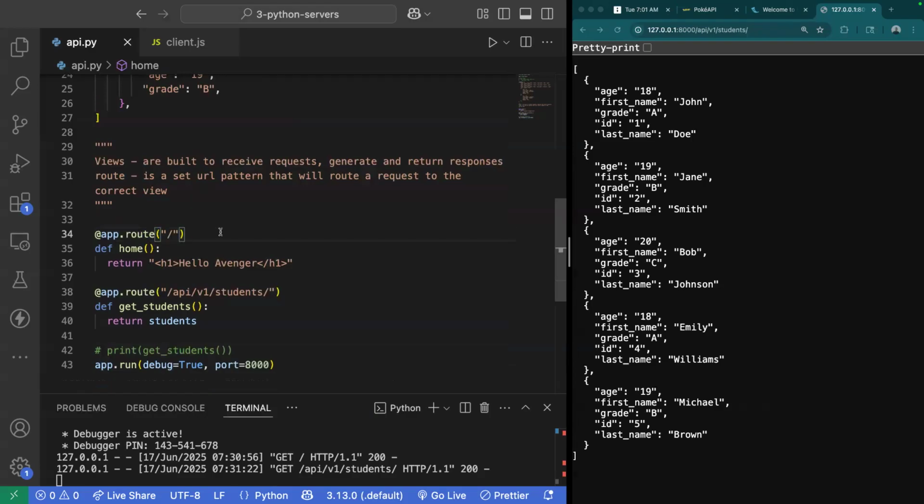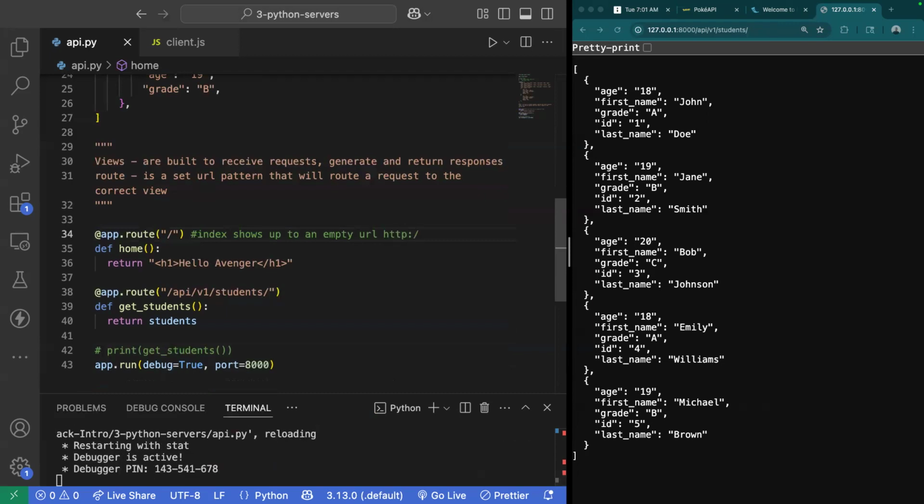This is the route of index, which shows up to an empty URL. So this is pretty much HTTP 127.0.0.1 port 8000 slash. And excuse me, this is HTTP//. All right, so there's our original URL pattern there.